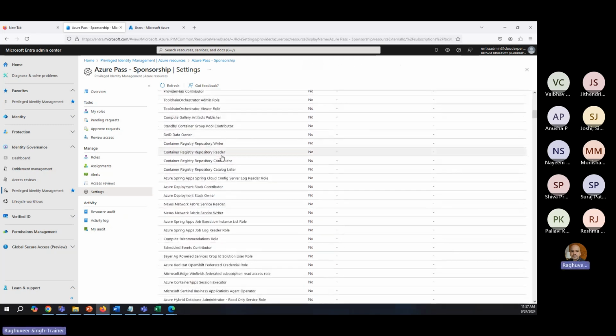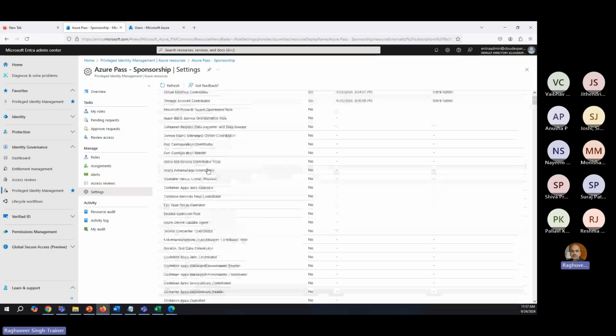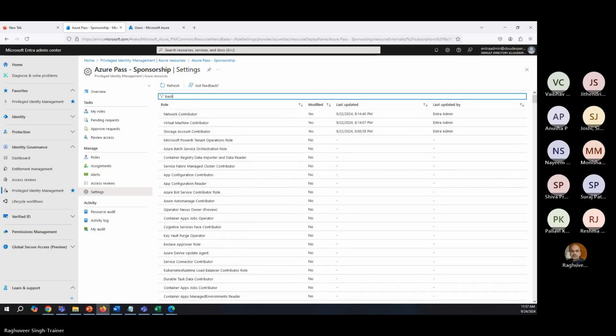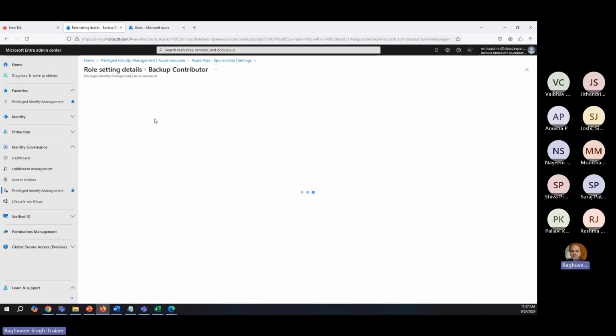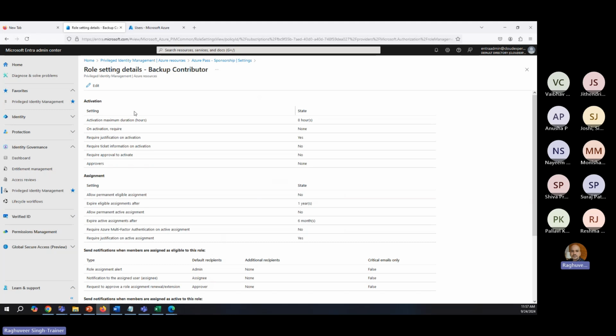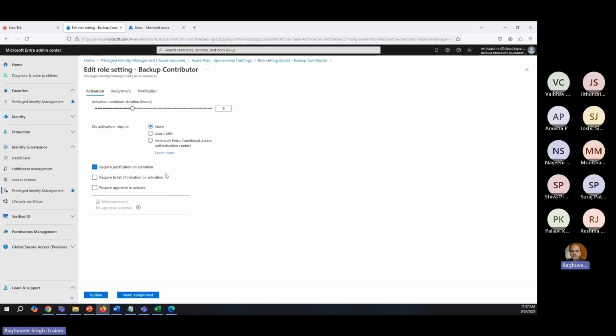So you don't see backup contributor here. I'm saying it's all synchronization. It will take time, but we'll directly navigate to that role. Backup contributor over here. So here you see this role. Now here you will see the role settings that when admin has assigned the role, what settings are applicable for this role. This is where you configure the settings in terms of user experience, what experience user will have. So you will click on edit, and here you can configure all the settings.